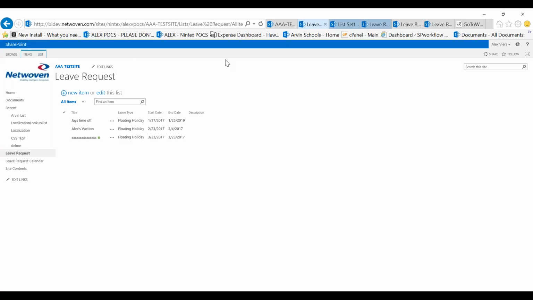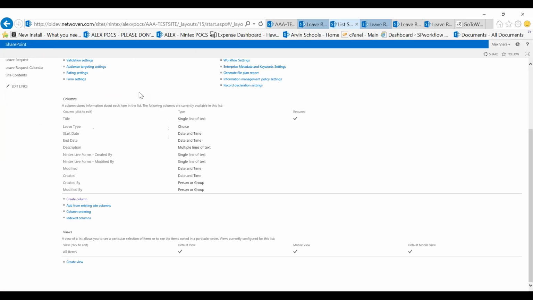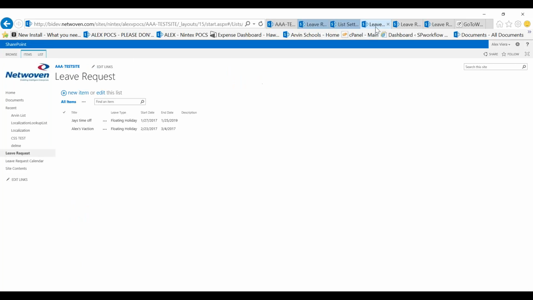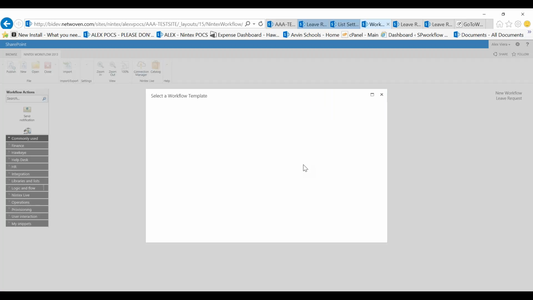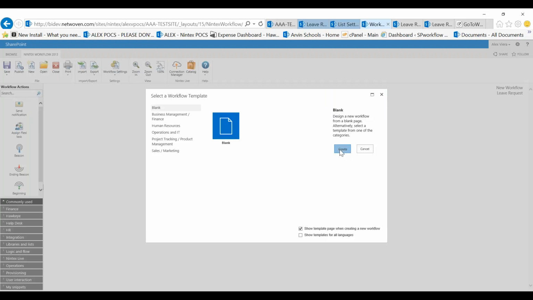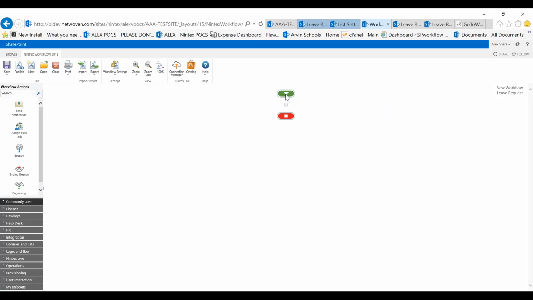So what we do is, let me bring this up. Let me hit refresh on this list. Let me show you how we create a workflow. We go to workflow settings and we create a workflow with Nintex Workflow. We're going to create a blank workflow. Now the green is the start and the red is the end of the workflow.